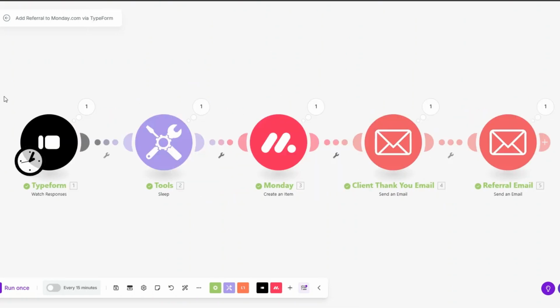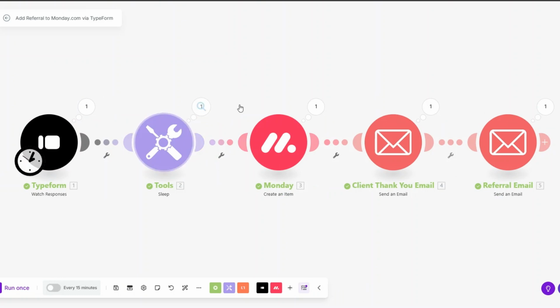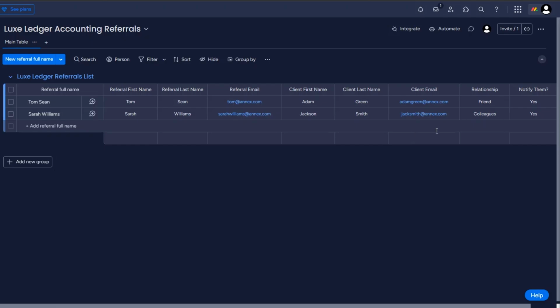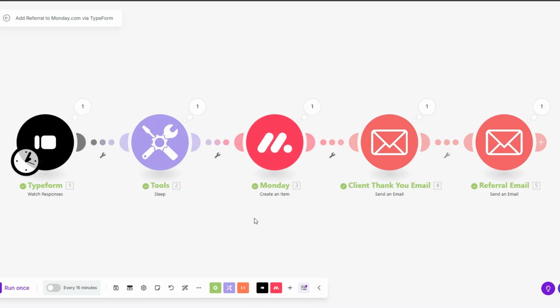Then on our second automation, we are capturing the details that they fill in on this form after we sent it to them. And then we are waiting for a few seconds and adding the clients and the referrals information to our board on Monday right here. We're also sending a thank you email to the client for referring our referral to us, and then sending an outreach email to our referral via the referral email over here. So by creating these two automations, we've created a referral system for a service business.